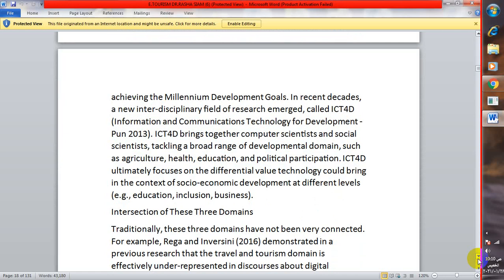Information and communication technology for development brings together computer science and social science, tackling a broad range of development domains, such as agriculture, health, education, and political participation. It ultimately focuses on the differential value technology could bring in the context of socio-economic development at different levels. For example, education, inclusion, and business.